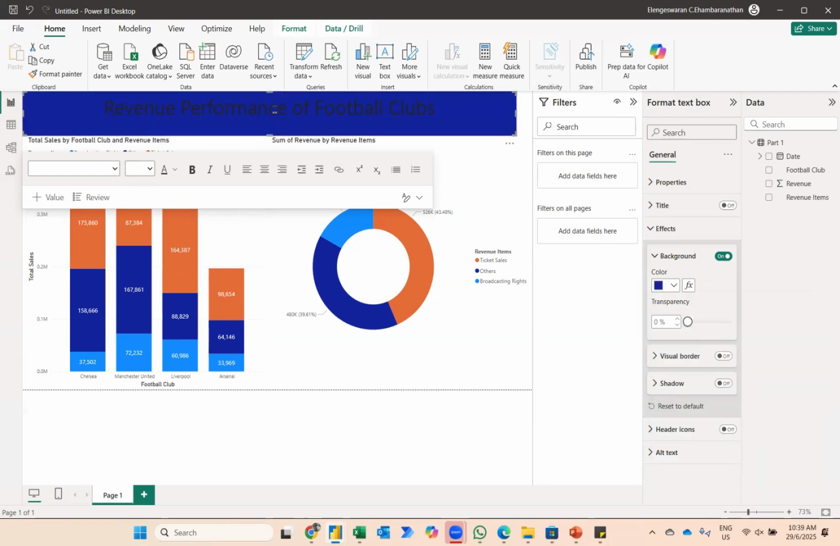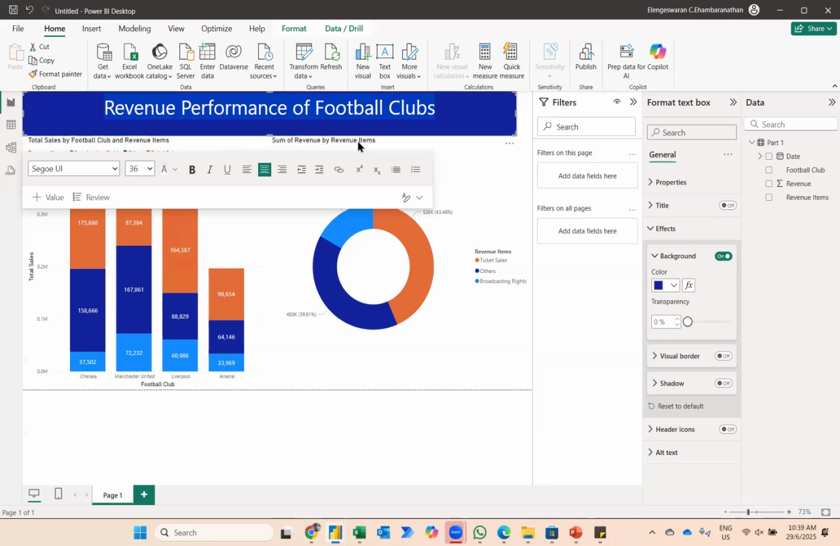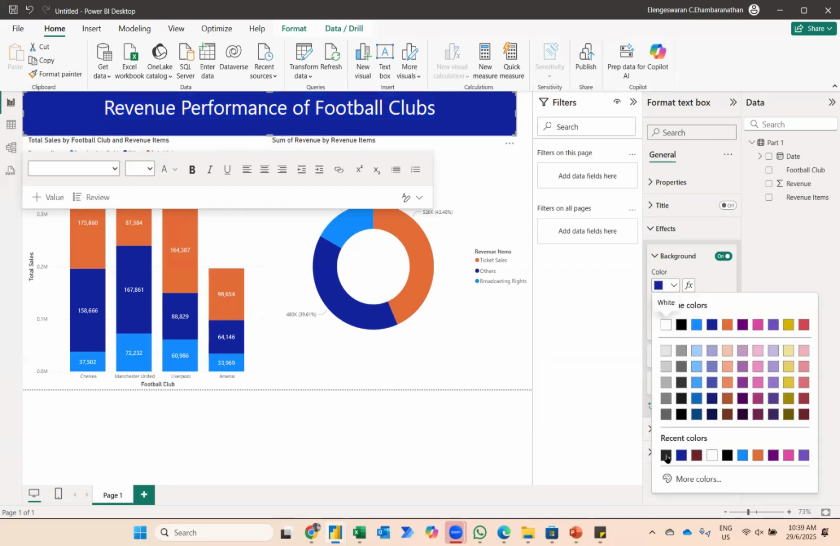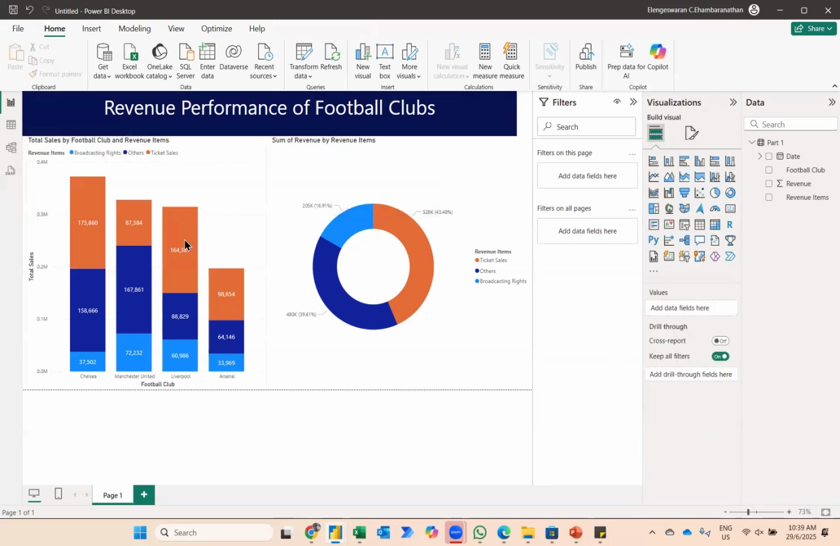And if you want to change the font color, over here we have font color. So you can change this to white color. And there you go. So this one maybe I put dark blue. It's up to you, you want to choose any color, up to you. So this is the data. This is actually the report.